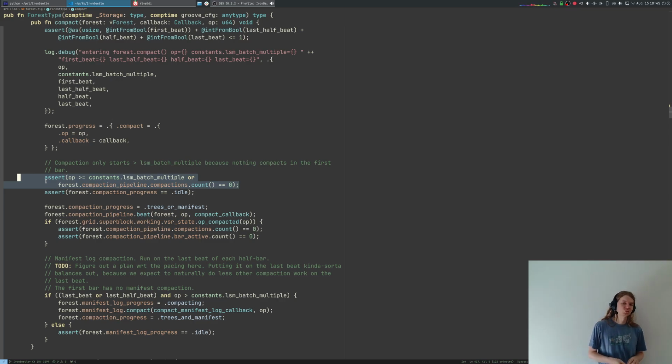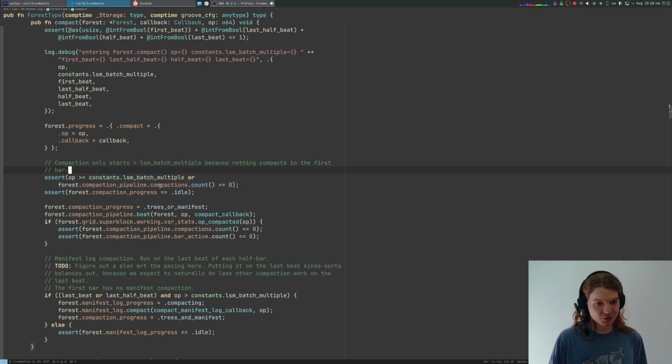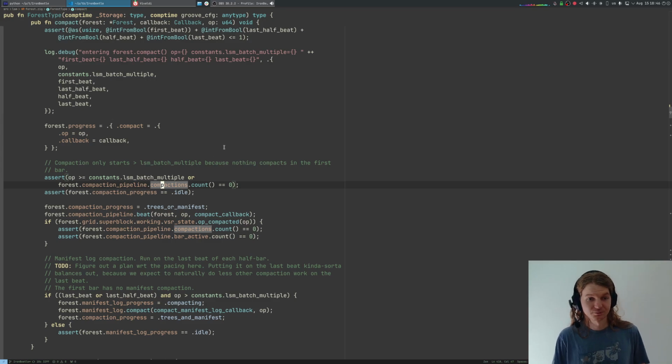Okay, so obviously at some point you need to start the compaction process. If you imagine you start with an empty database, a trivial checkpoint, an empty log, then while you are committing something and appending to the memory table for the current LSM batch multiple of prepares, you are compacting the previous compaction interval of prepares. But for the very start, for the first compaction interval of prepares, you don't do compactions. So this is what we are asserting here.